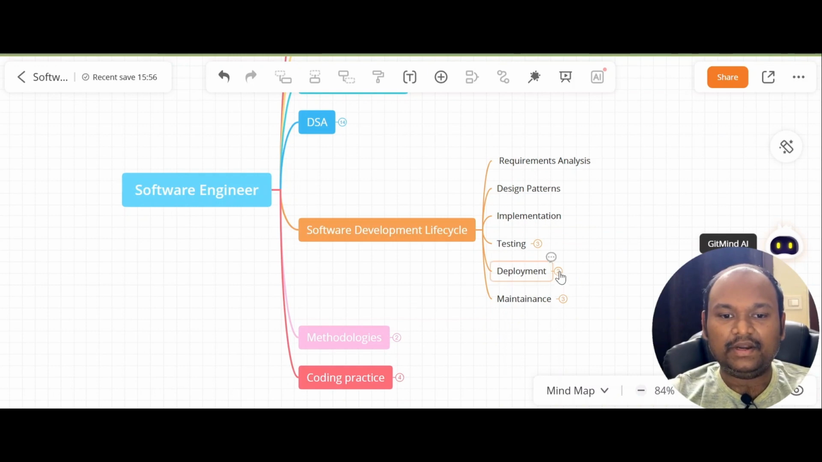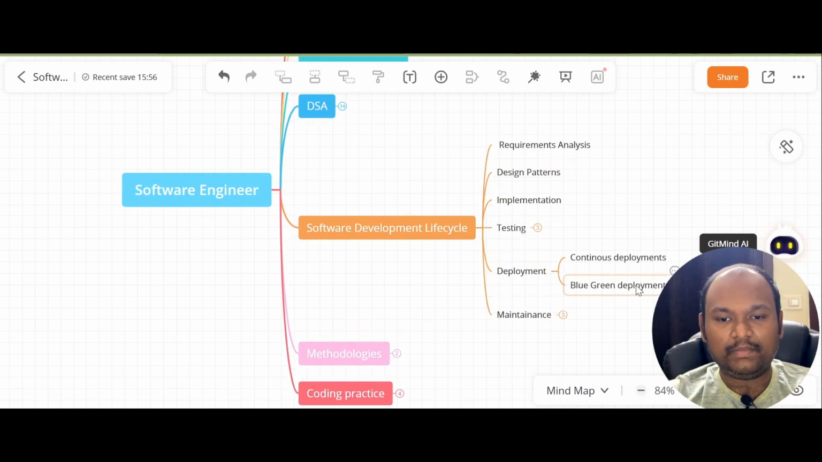And then coming to the deployment, we will have blue-green deployments, where we will be keeping one region live, and we will be testing in the other region, and once that is completed, we will be making the region which we tested live. That will come under blue-green deployment, and we will also see continuous deployments.